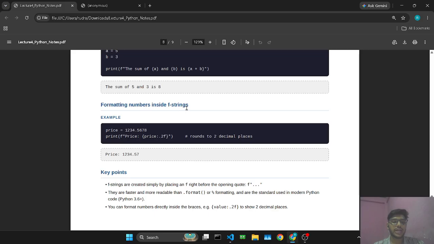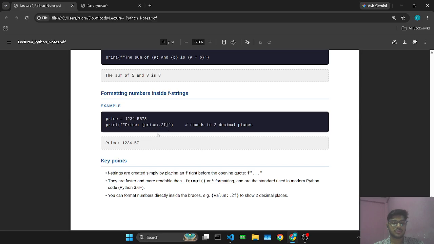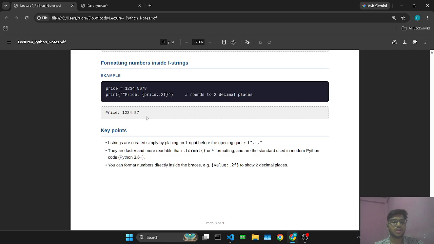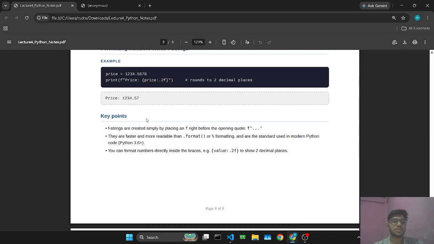Formatting numbers inside F string. Here, round off to two decimal places. How do you do it? Price is 1234.5678, and you want to format it to two decimal places. This is the syntax for formatting it to two decimal places: you use .2f like this. In the result, it will only print up to two decimal places.